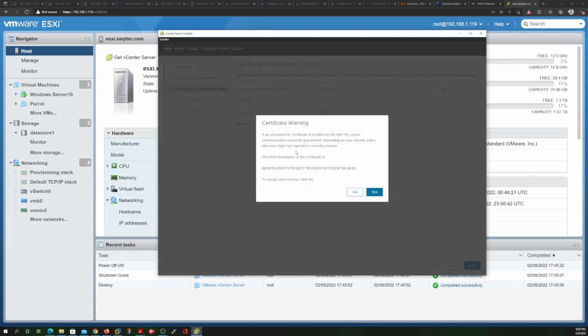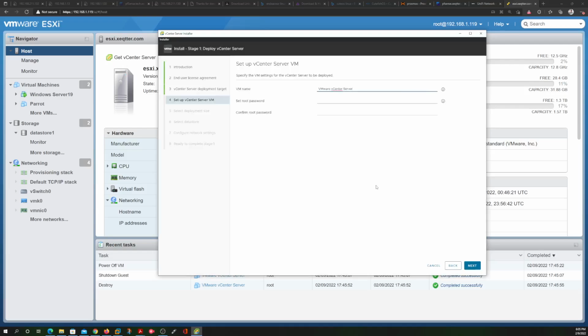This is just a certificate warning because it's using a self-signed certificate, which is fine. That's why we have the not secure on top over here. So we're just gonna go ahead and accept that and then move on. If you want to give it a fancy name, you can. For the purpose of this tutorial, I'm just gonna keep the default name right here, VMware vCenter server. And I'll go ahead and set up a root password.